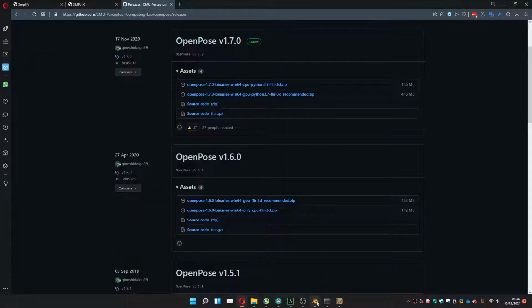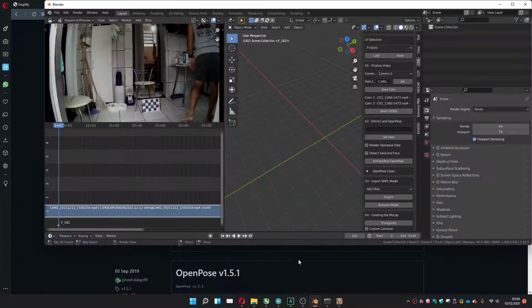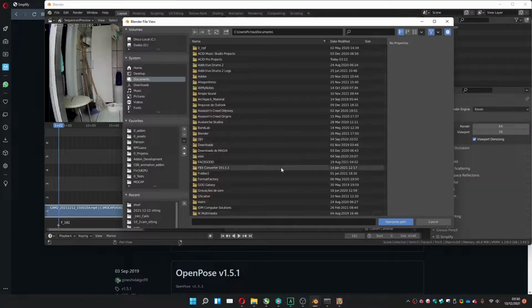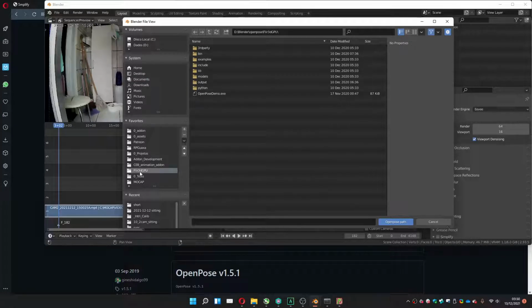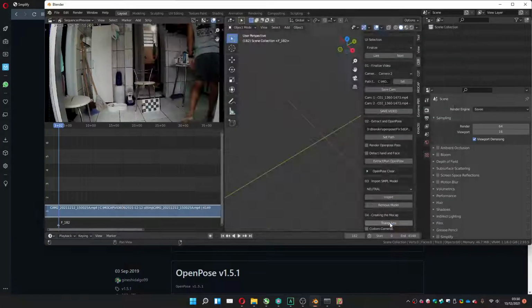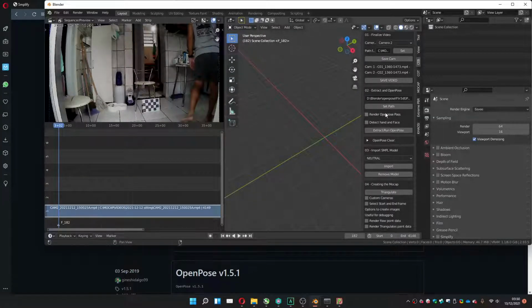Let's go back to Blender. So you select where you have your OpenPose, which I have here. I'm gonna select the 1.6 and OpenPose path. Here you can select the option to detect the hands and face. I'm not gonna do that because it will take much longer. And this one to render the image showing the pose that OpenPose finds. I won't press it because it takes much longer to finish. And I'll click Extract Run.